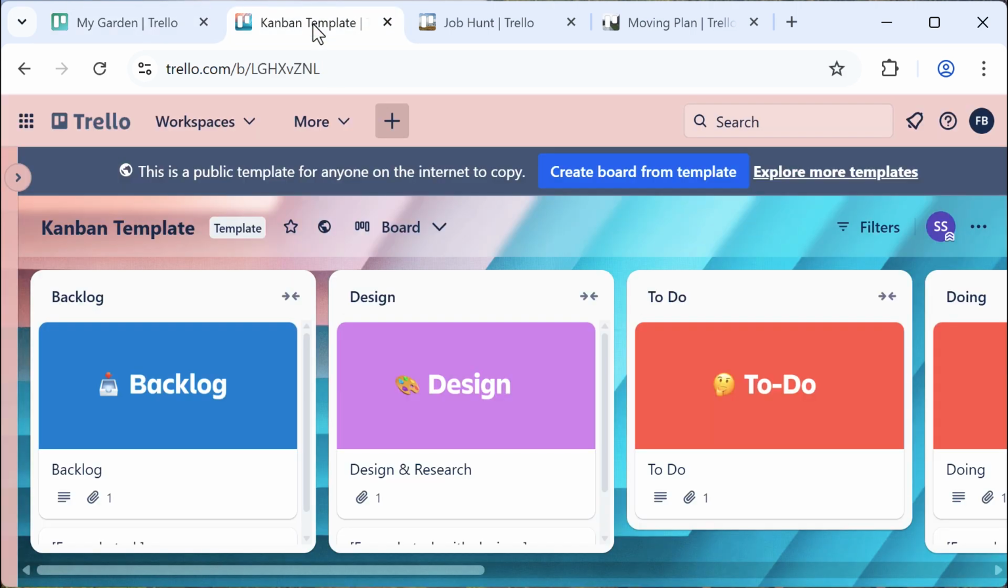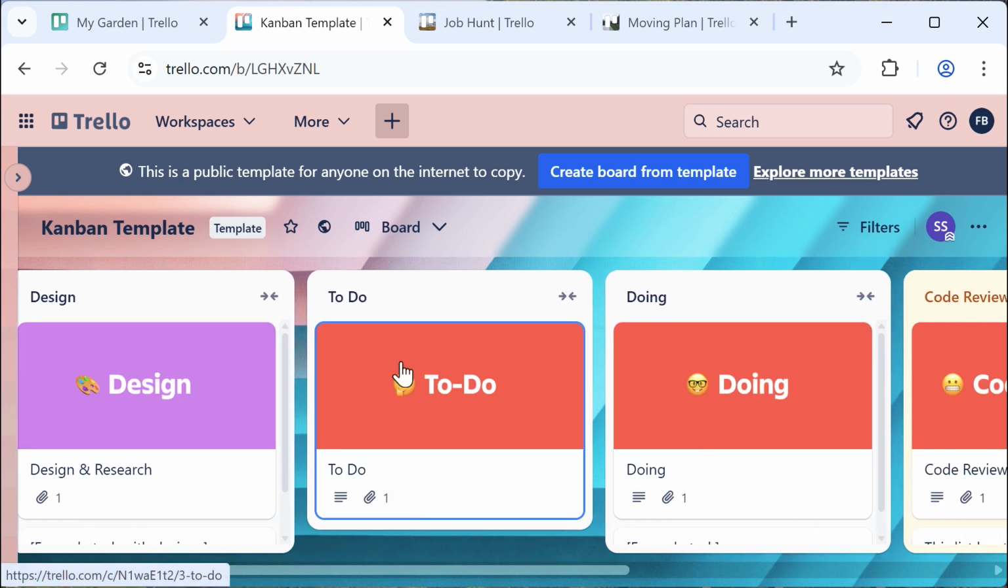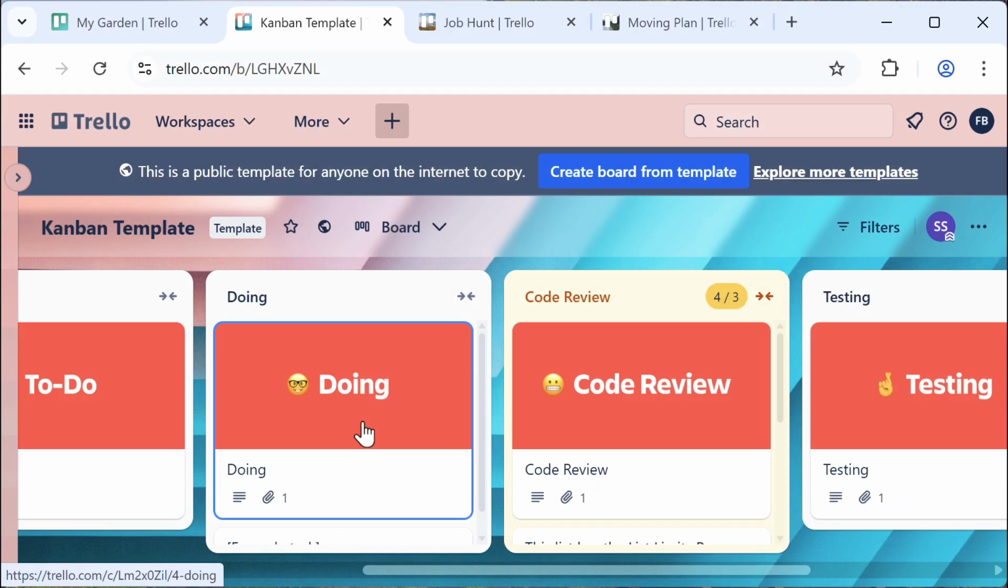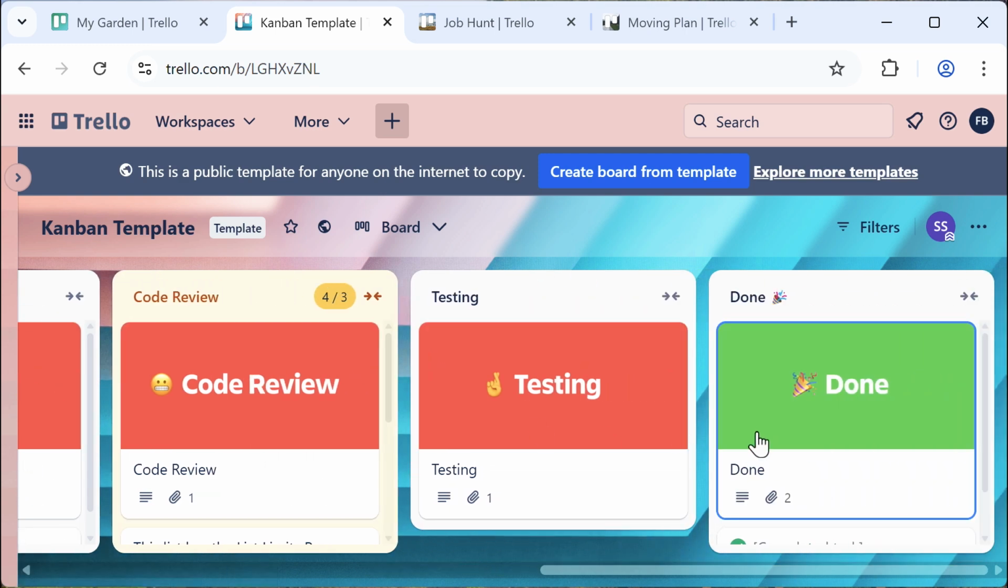Here is an example of a board that might be used to organize the work of a software development team. It expands on the three to do, in progress, and done lists to create a more granular workflow. For this team, a card, which might represent a new software feature, needs to go through a design phase before being moved over to do and then doing. Once that software feature is done, it needs to go through code review and testing before really being done.